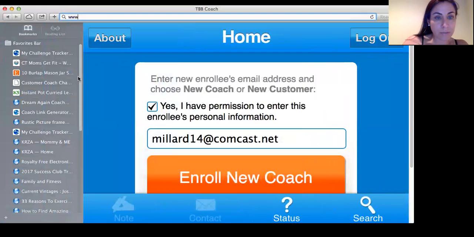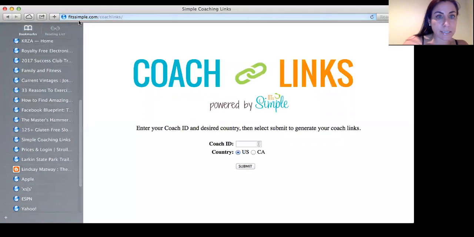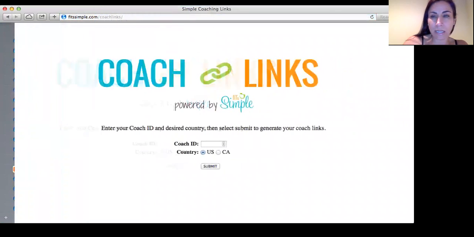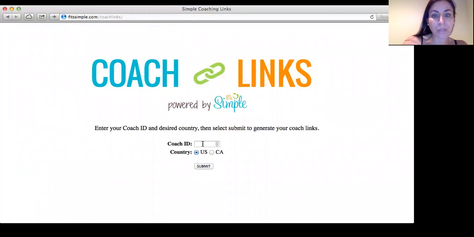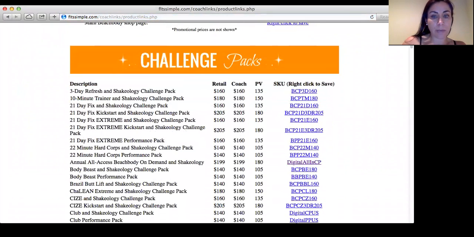So this is in Coach Basics, the Fit Simple. This to me just is the easiest one, just because it looks the cleanest to me. Okay, so let's say we are trying to sign somebody up, but it came up that they're already an existing customer. This is what you're going to do. You're going to put in your Coach ID. You're going to hit submit. All right, and let's say they want the all access package.